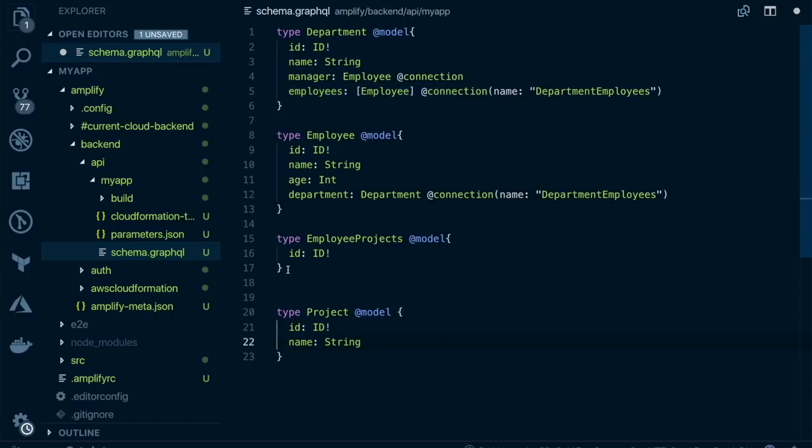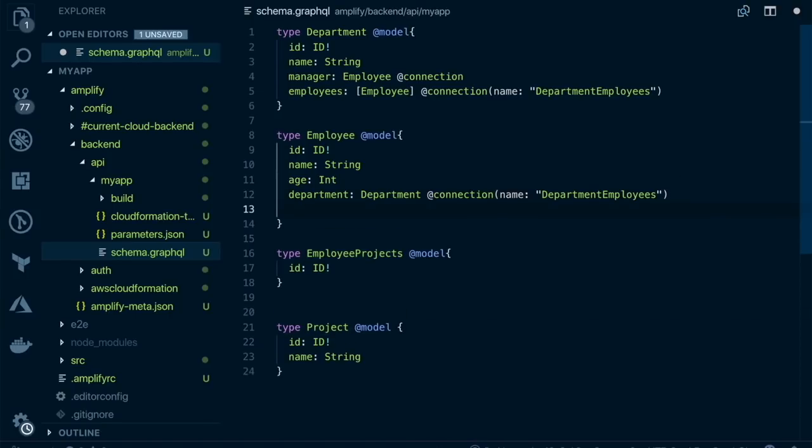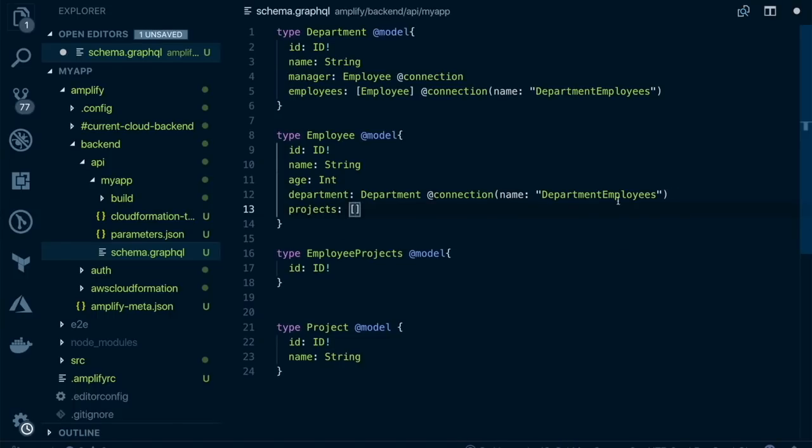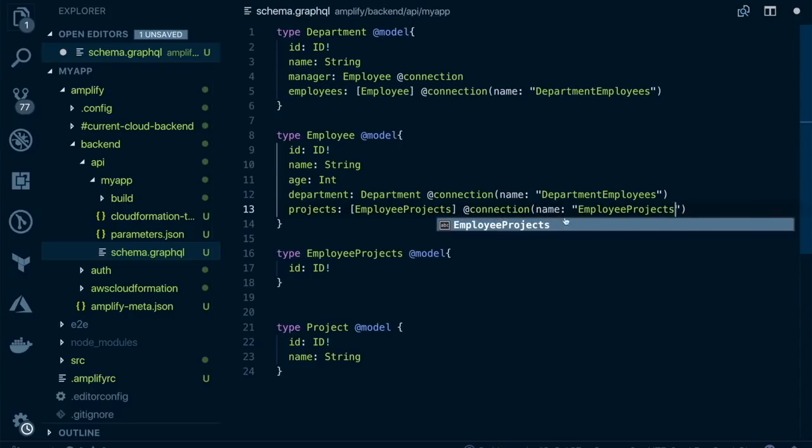So what are we going to do? We are going to create this particular employee projects table, and create two one-to-many relationships: employee table to employee projects table, and another one-to-many relationship from project table to employee projects table. So let's create that, shall we? Employee has multiple projects, and that is the type of employee project, not employee type, but employee project, and it has a connection, and we'll call that connection employee projects. Remember, you can name this anything.